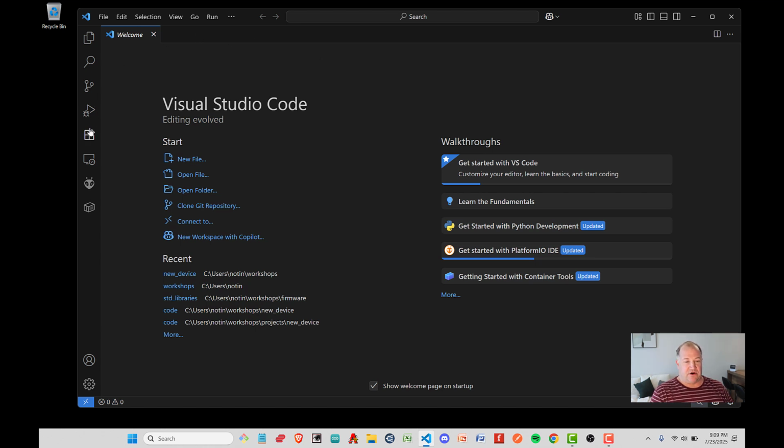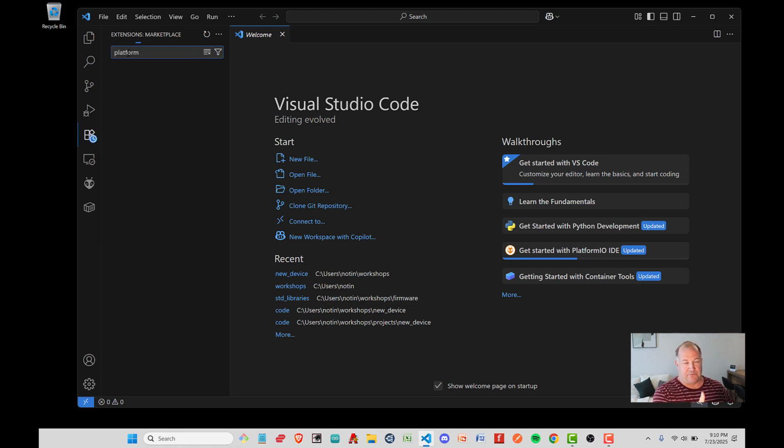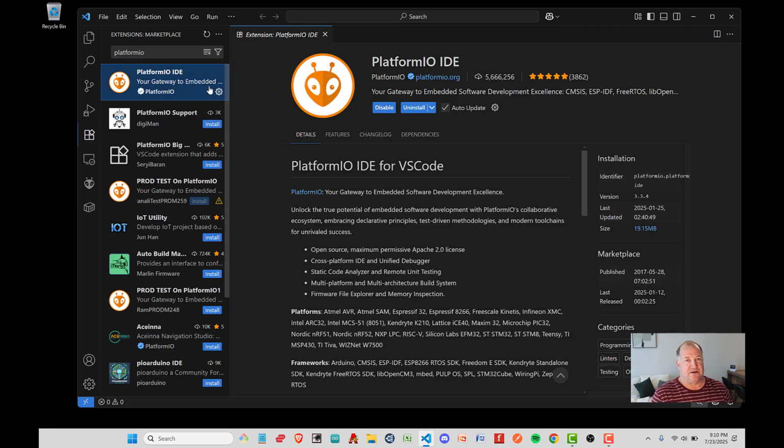Once you get into VS Code, you go to extensions, which are plugins, search for PlatformIO. You'll see the icon that looks familiar here. You click on it and install. It does take quite a while. It's bringing down a lot into your VS Code.